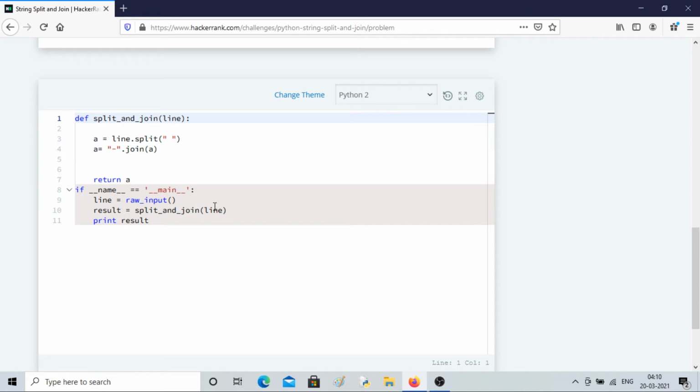So in main you can see that raw input will be taken and stored in a variable called line. You can't edit this part, you have to write the function.